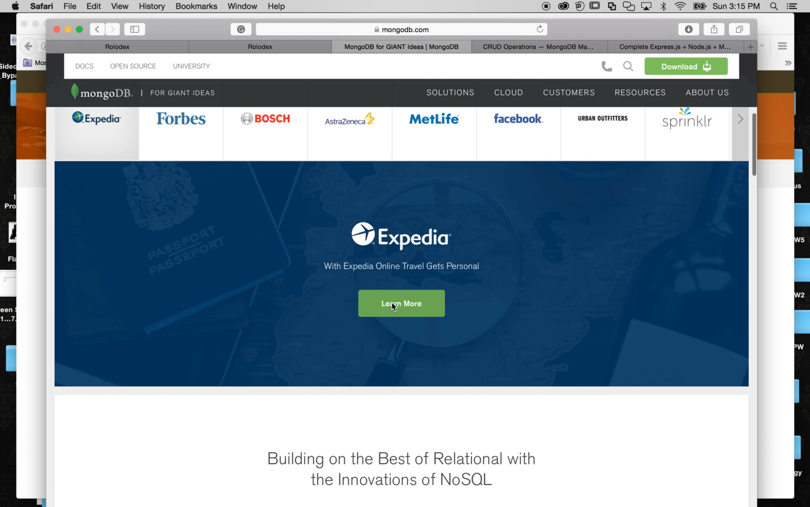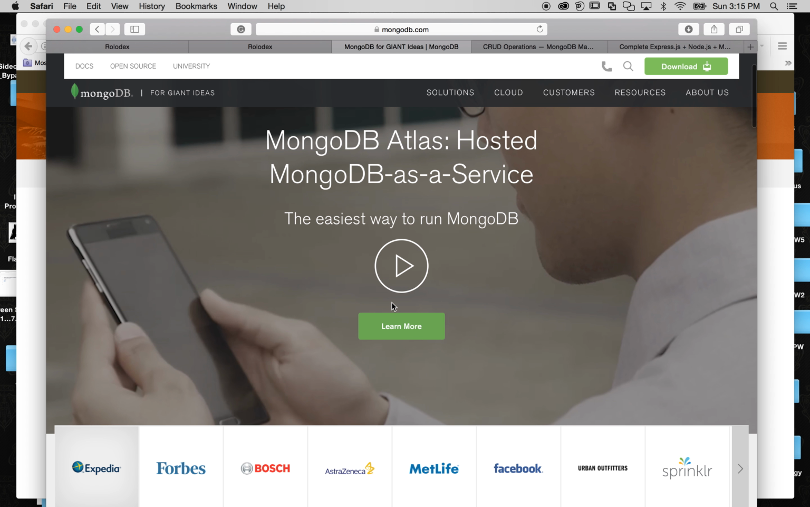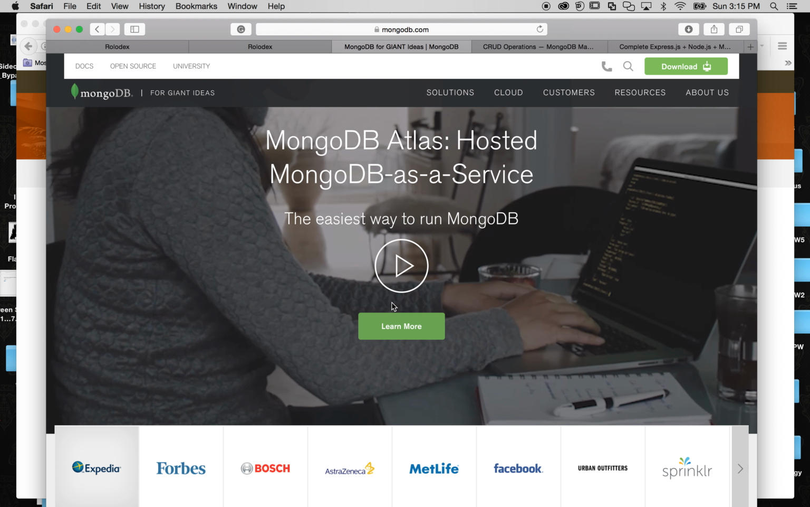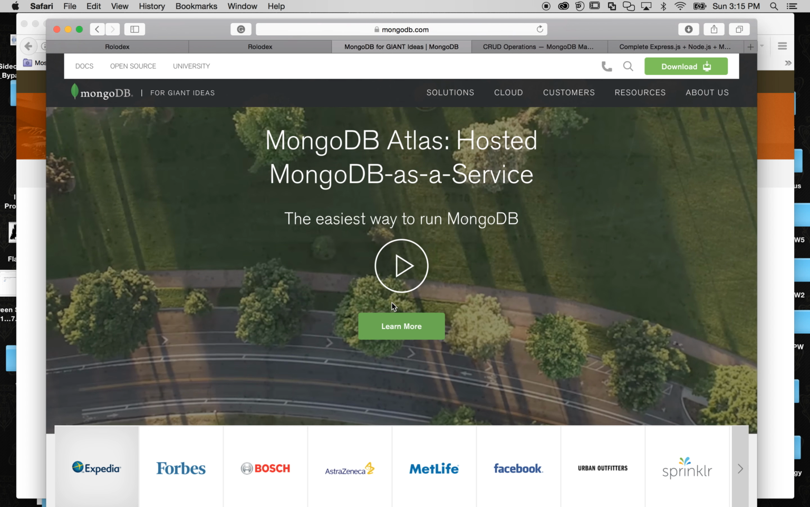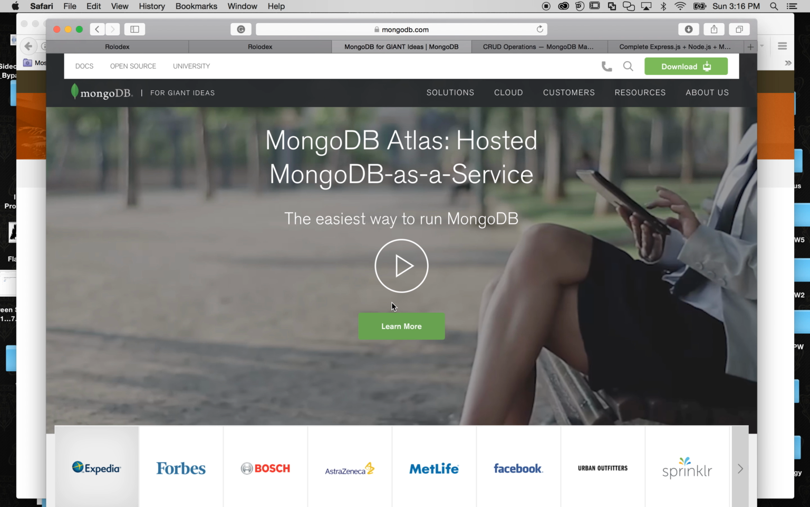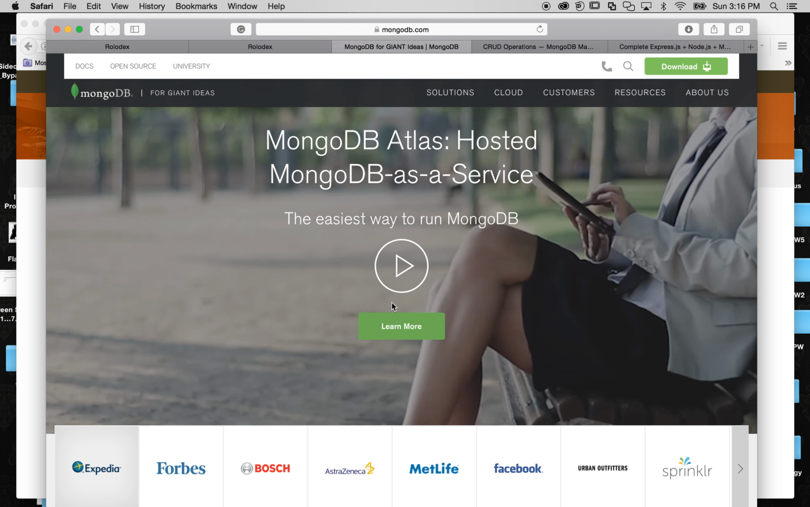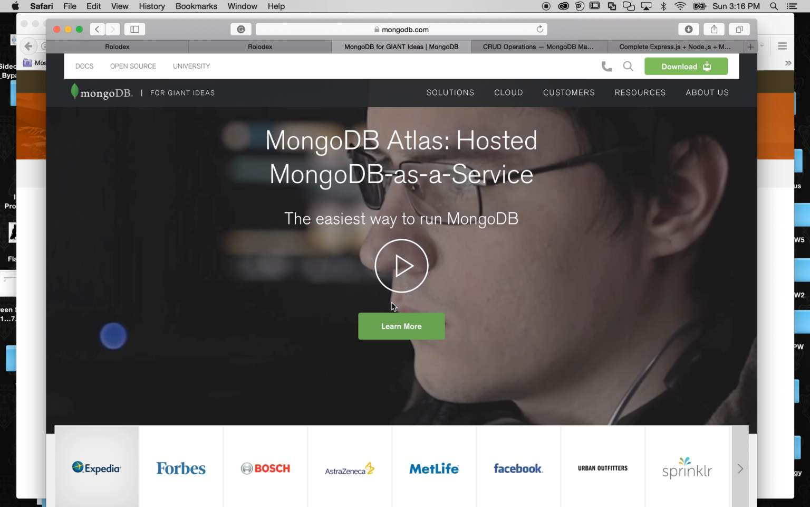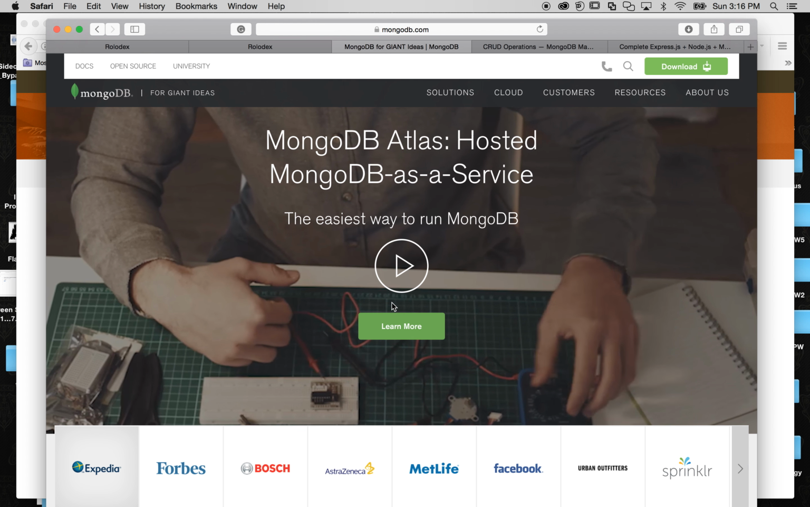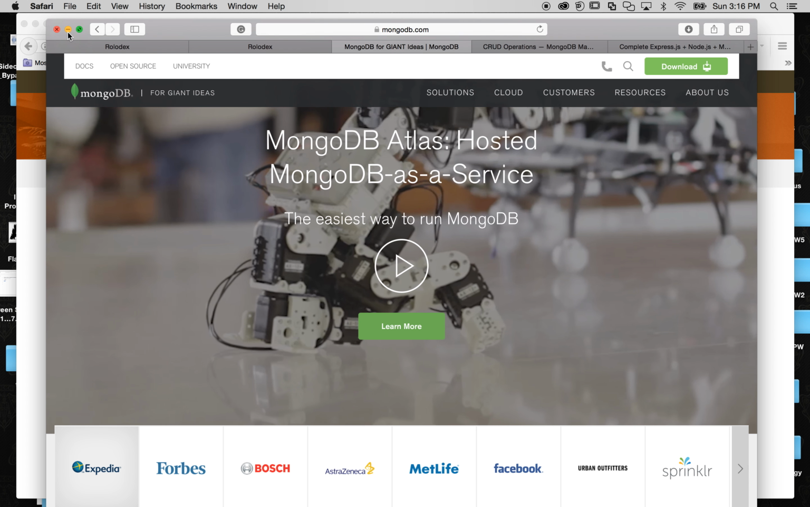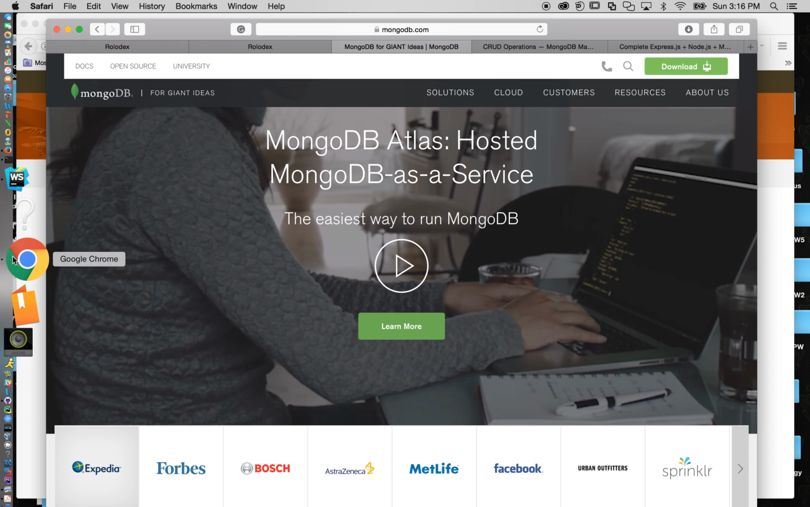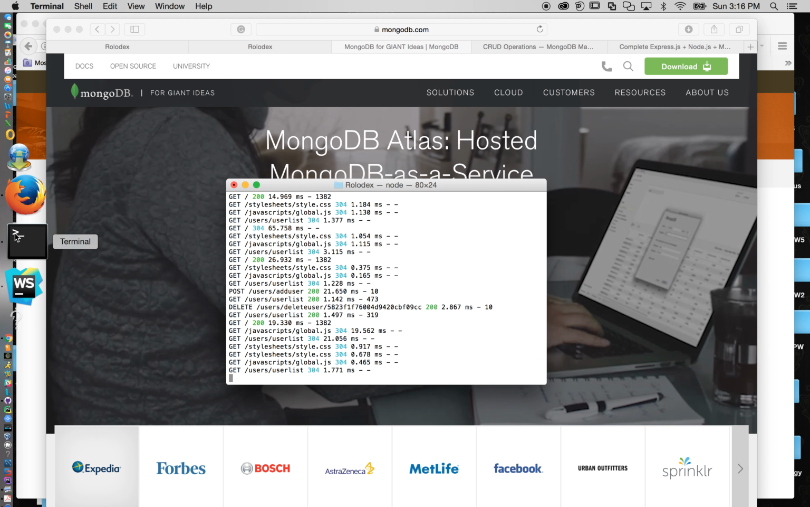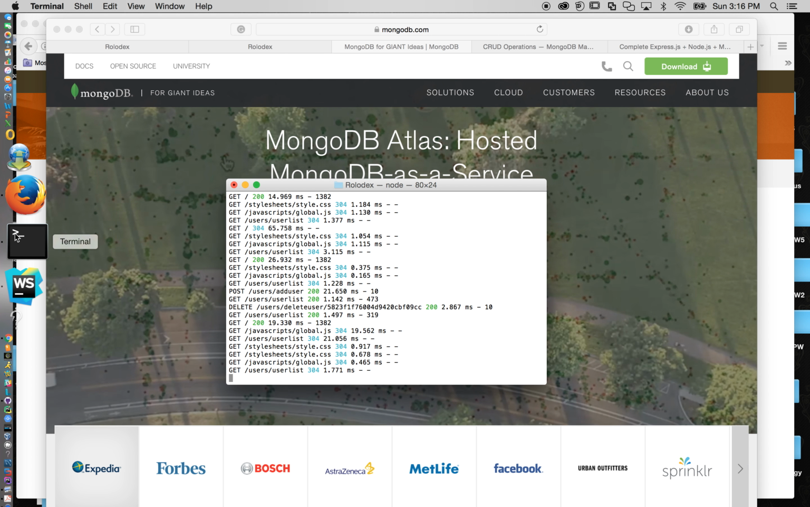Okay, so I went to mongodb.com. Supposedly it's faster up and running than MySQL. You connect to it through the terminal. So I went ahead and downloaded everything, accessed everything through the terminal, and that was kind of a little task.